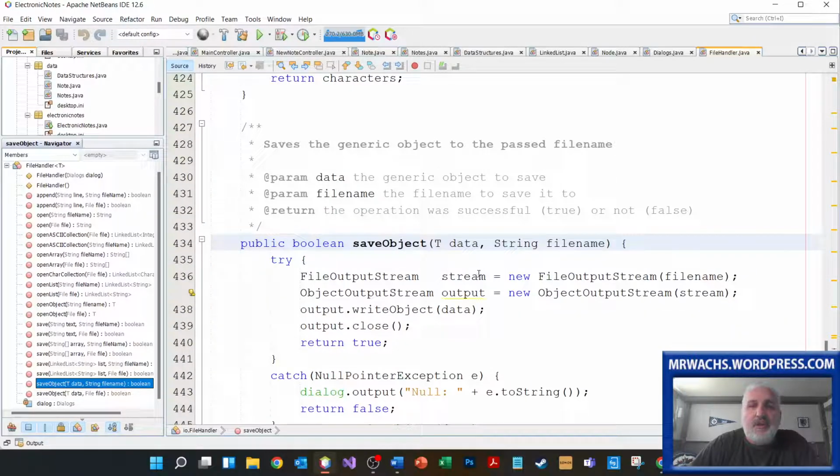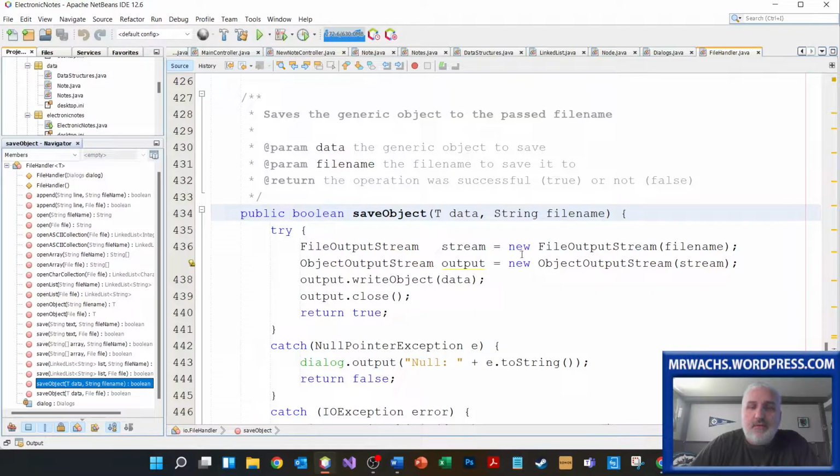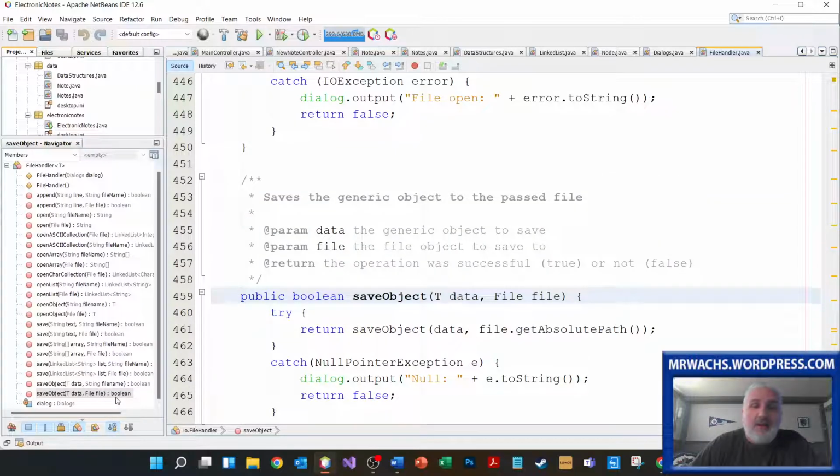Saves a generic object to the past file by a file name. So it creates a connection to a file name and saves it to that. That, I think, is pretty cool. We also have one that uses a file to save it. So both of those are potentially stuff we're going to use. So let's get set up for that.